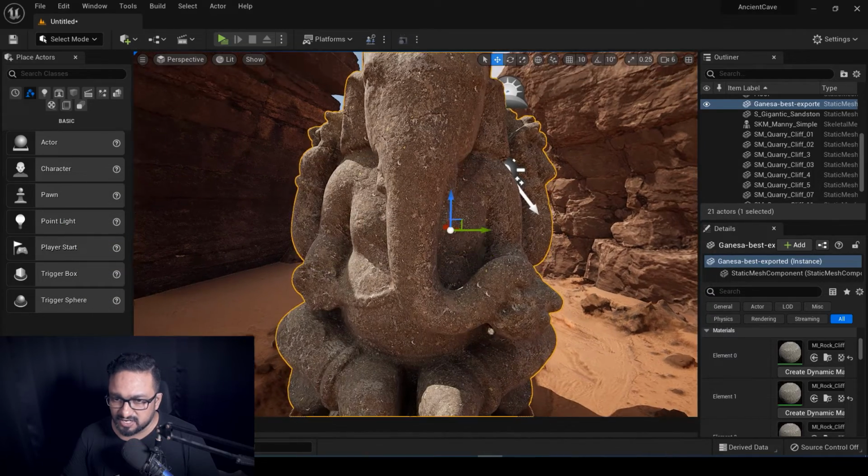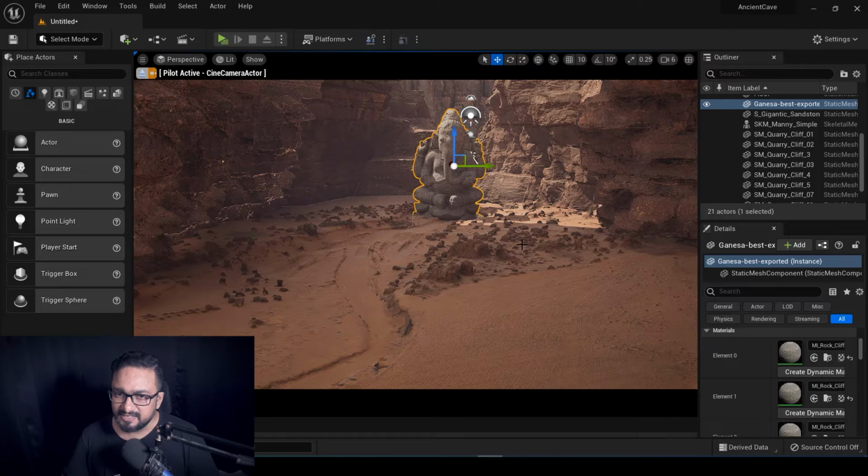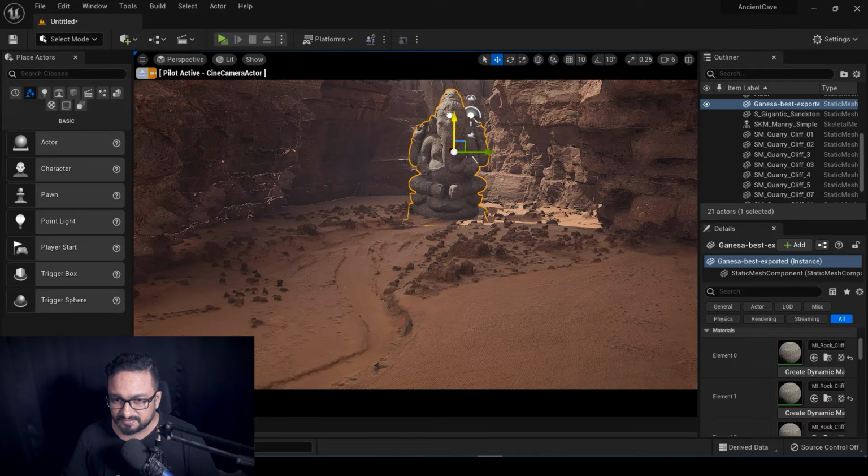So now it's looking pretty fine to me, and I'm going to my Cine Camera Actor, and it's looking pretty decent, right? As you can see, if you want, you can scale it a little more, and maybe I can place it something like that. So it's looking pretty nice to me.